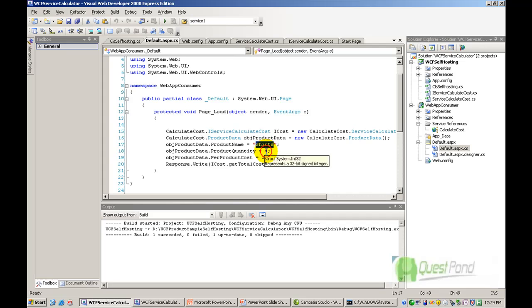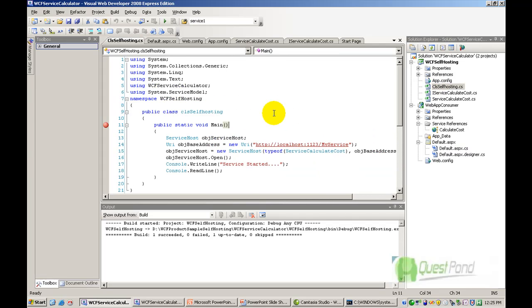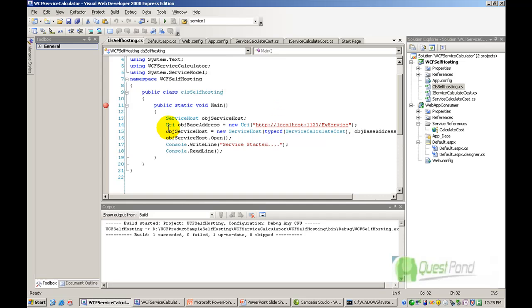So in order to host your service in a self-hosted manner, you need to basically use the service host class. Now there are disadvantages of hosting the service in your own application domain, and we will be covering that in the coming up section. In other words, what are the advantages and disadvantages of hosting your service yourself and hosting your service in IIS.